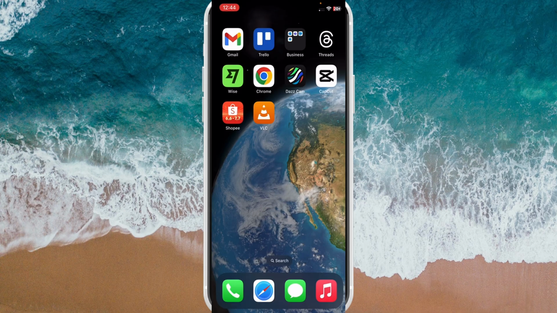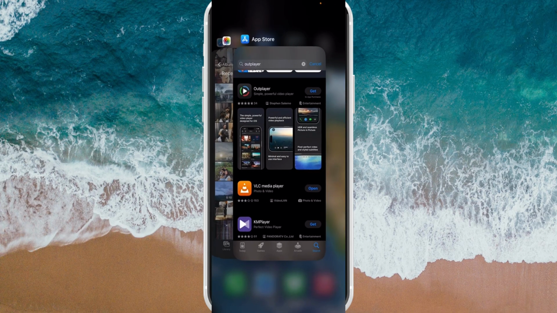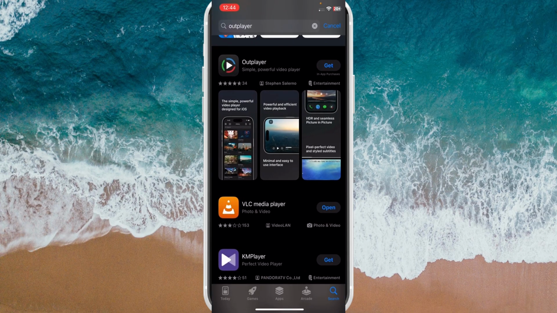So first, to begin, you'll just need to go ahead and download the video players that are compatible with Stremio. There are two options for us here, so just head onto your App Store. You could search for Outplayer or VLC Media Player. Those two are the ones that are compatible for this. I have gone ahead and installed VLC already, so we're going to use that one.